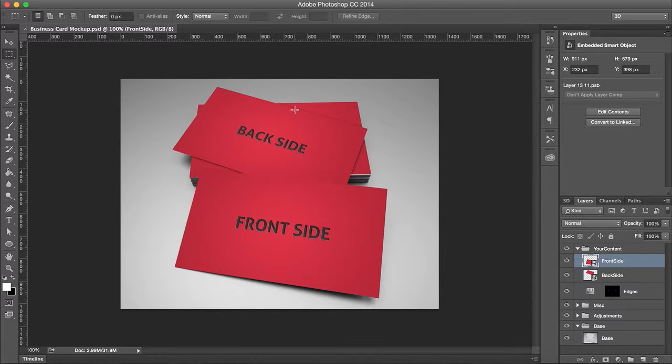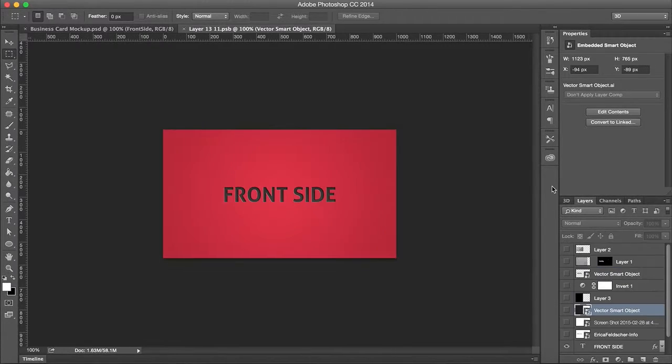This is a mock-up that I had purchased on Graphic River to show off some business cards that maybe I would design for clients, etc. So just to show you how it works, they give you some content and they give you a smart object, and you can edit these. So I'm going to go ahead and edit the front side just so you can see what it looks like.